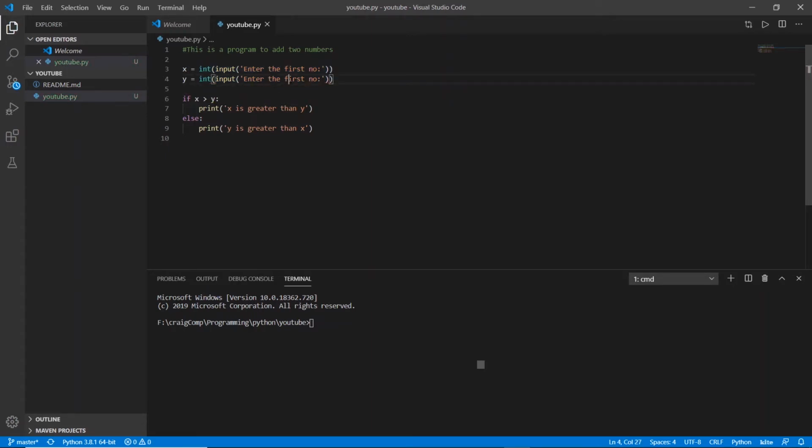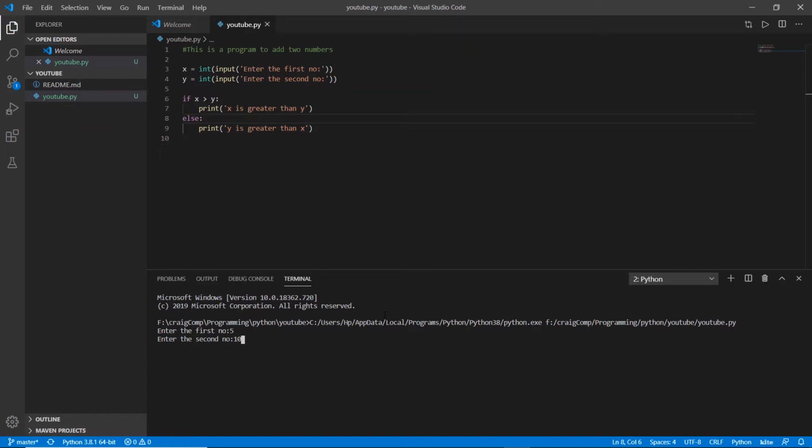Once I run this code, first, now second number. Okay, so we will run this code. Enter the first number. If I enter 5, and if I enter 10, clearly 5 is smaller than 10, or 10 is greater than 5. So yeah, y is greater than x. Okay, so here we don't know what x or y is.